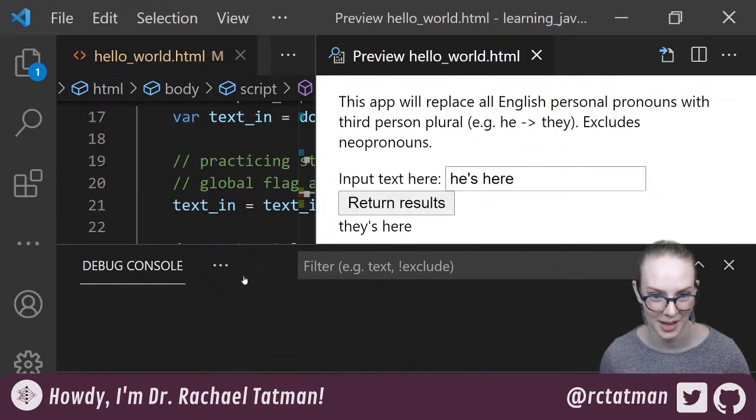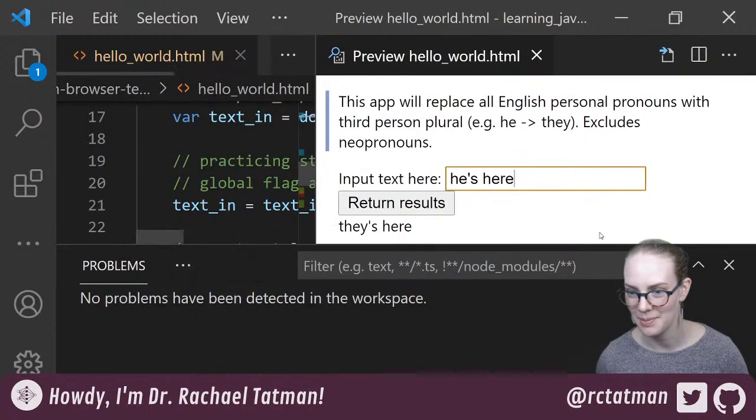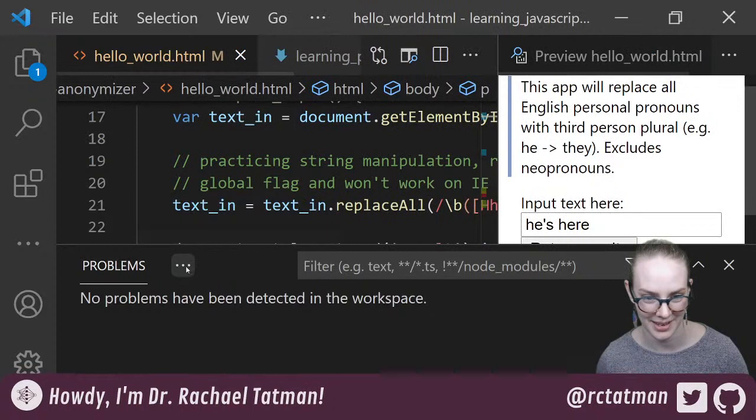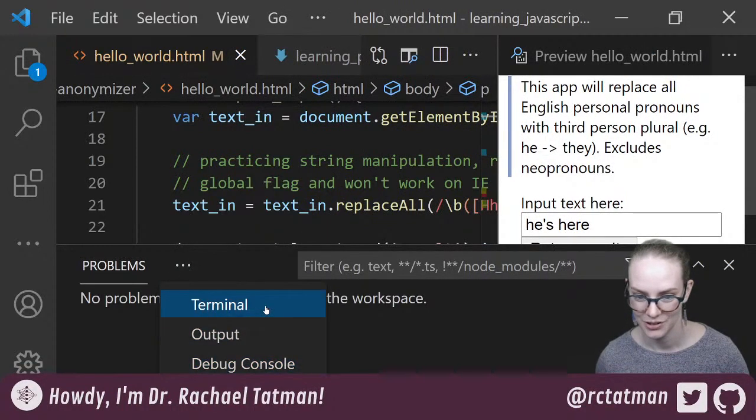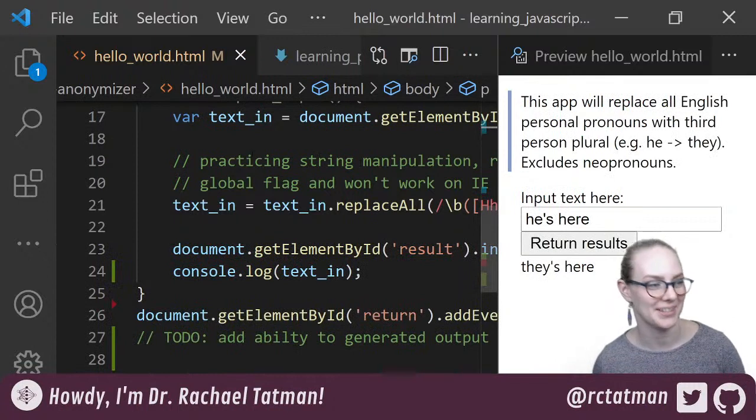No, nothing shows up. What about in here? No, nothing shows up. What about in here? Also nothing. So I don't know where it should be showing up and I can't find it. And that's where we are right now.